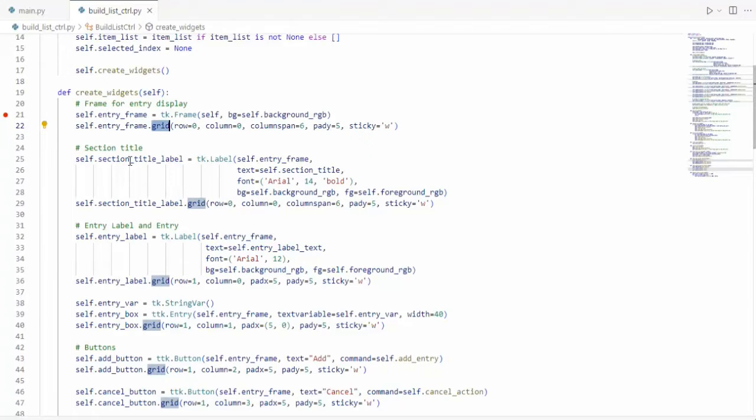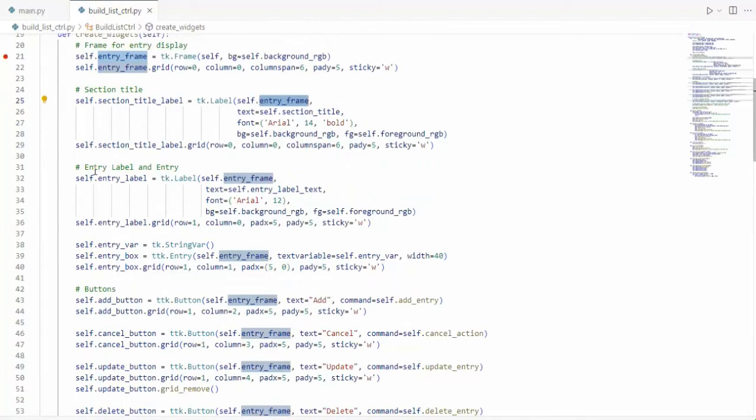Then we go in for the title. Notice the title's parent is going to be this frame that we just created. I'm going to get section text from the constructor. And then I'm going to set its background color and foreground color. Guess what? That will also be on row 0. Now we're going to be getting the entry label and the entry. Remember, these were also from my constructor, the label text. I'm going to set the background and the foreground, and that will be on row 1.